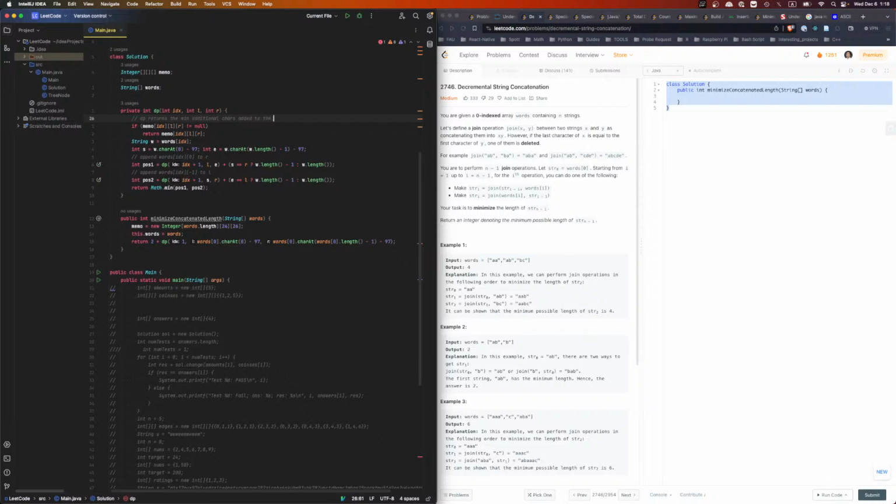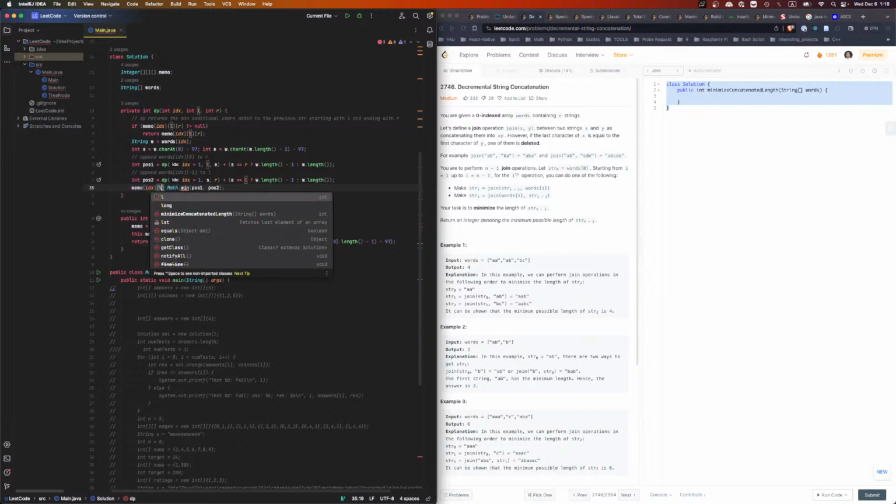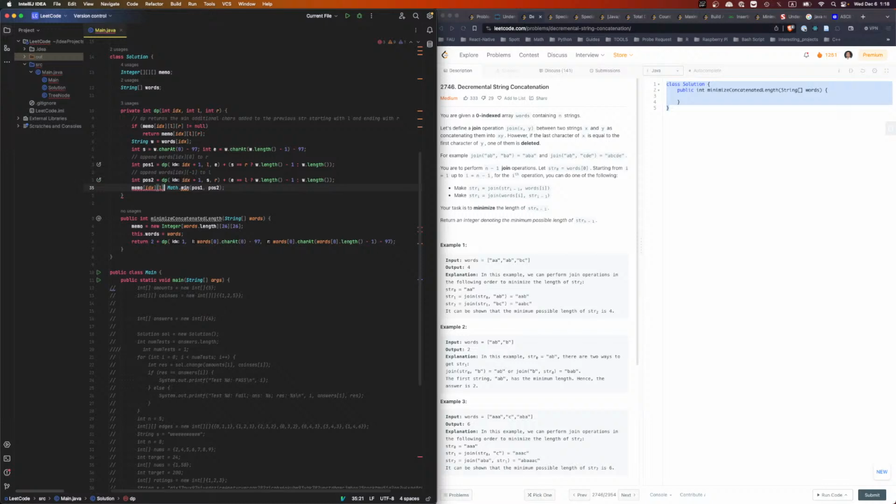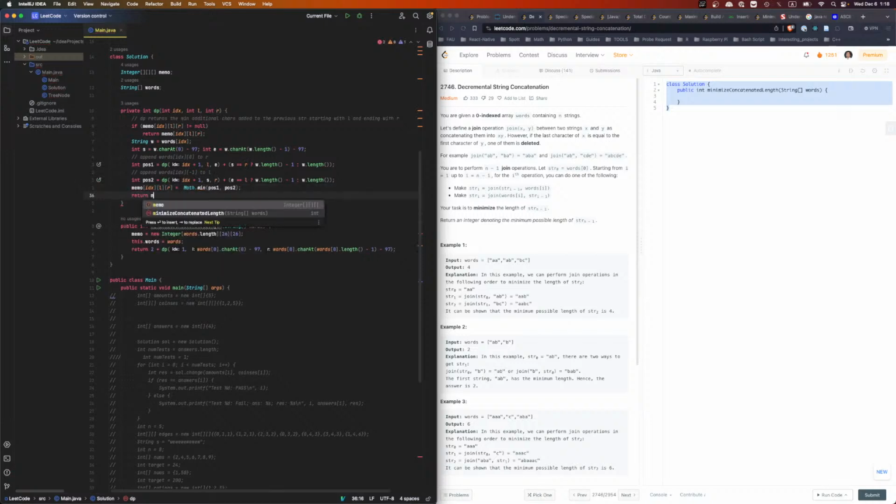to the previous string, starting with L and ending with R. That's what it is. And we don't do this because we have to also do memo index L and R. It's good because we didn't change L and R, so we don't have to worry about making the same mistake. So I'm going to return memo index L and R.